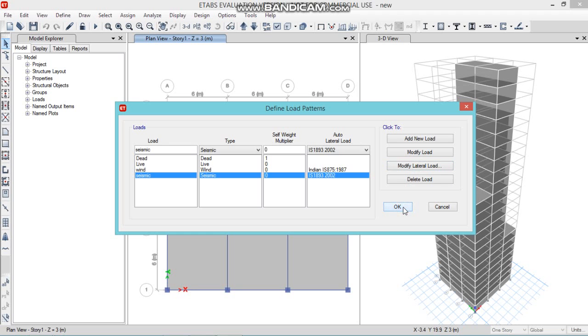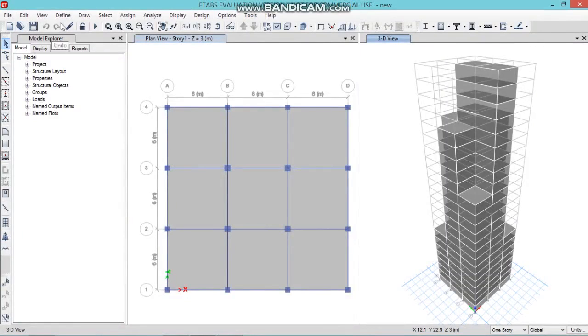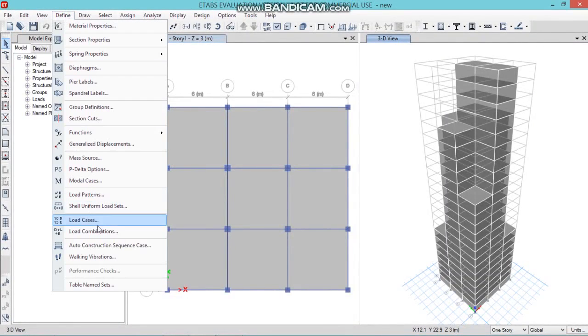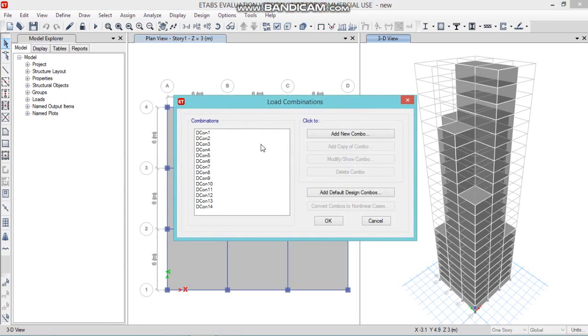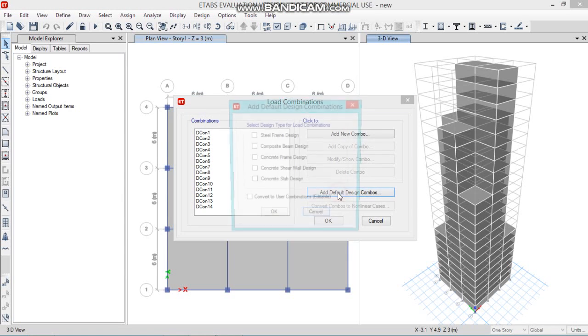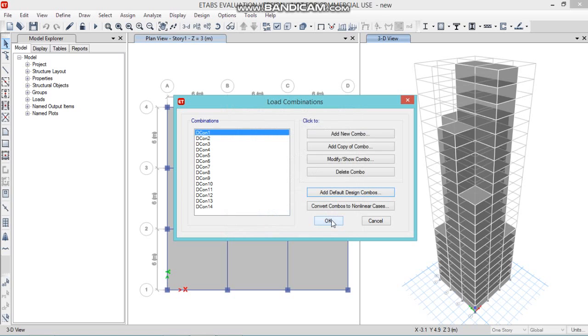Now once properties and load have been defined, go to the define menu, click on load combinations. Now different load combinations are already there. In case there are no load combinations available over here, just click on add default design combos and click on concrete frame design, then click on OK. Now OK.